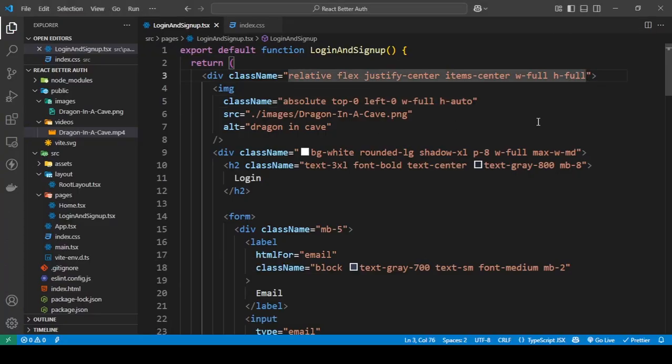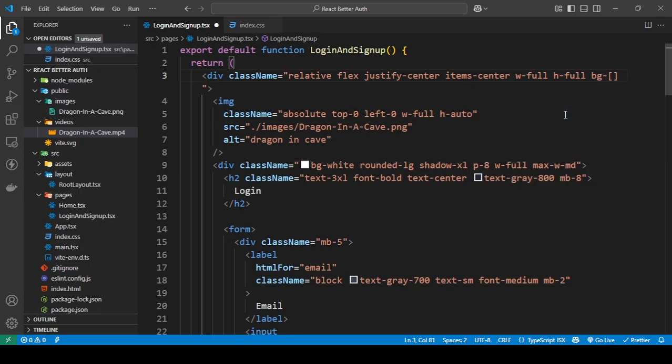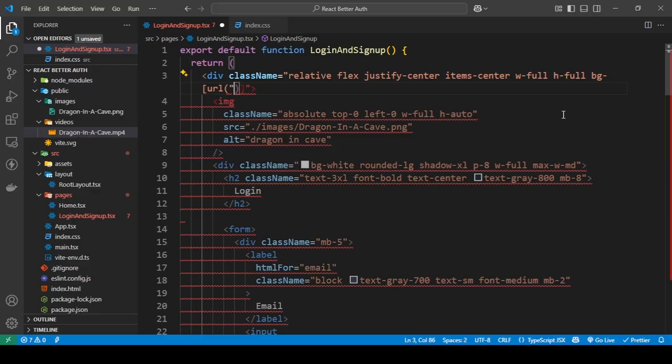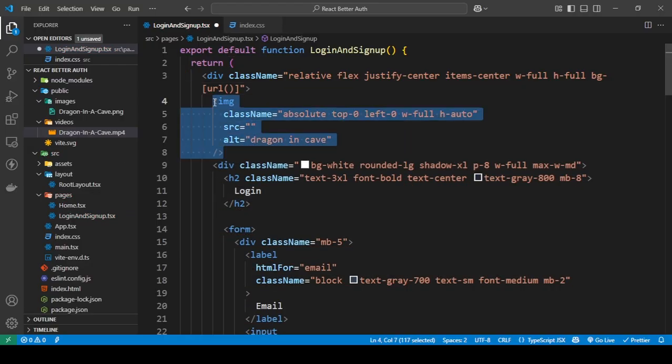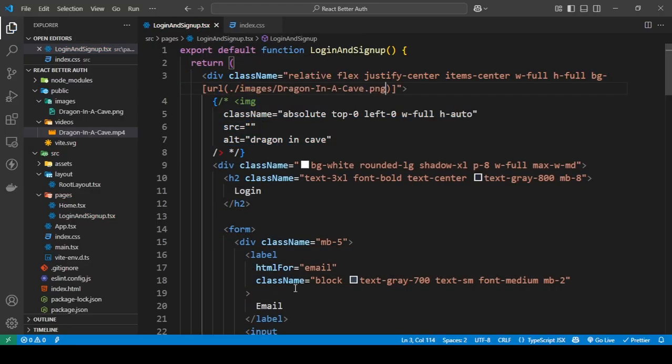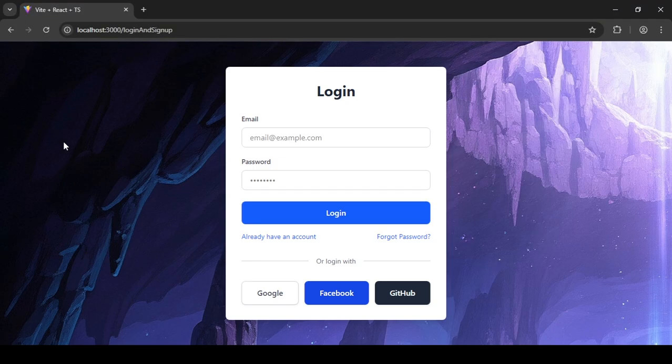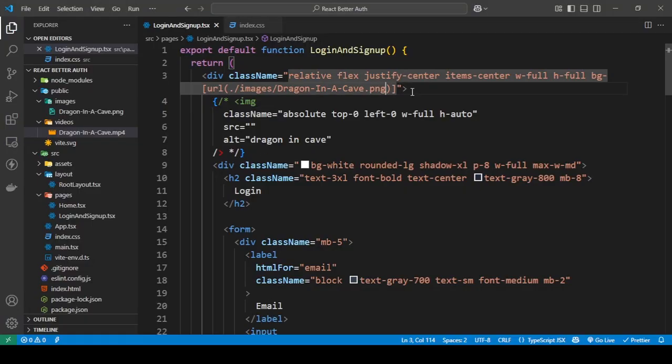Actually, you know what? There's a better way of doing this now that I think about it. So this was the first way of adding a background image. The other way is, in this, you just add in the link. So this is the second way of doing this. You just add it into the background. This is the whole div that is taking the space.